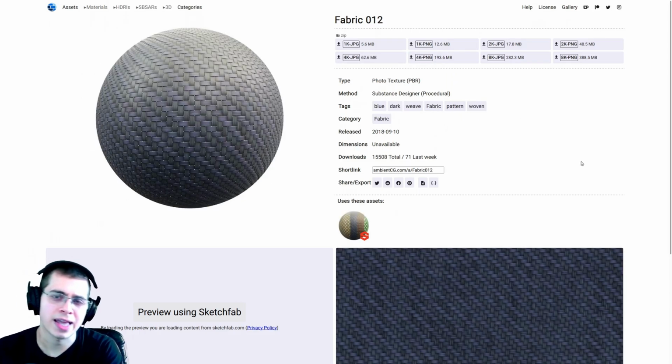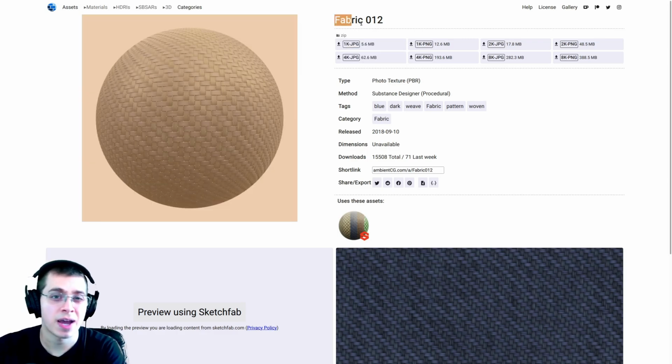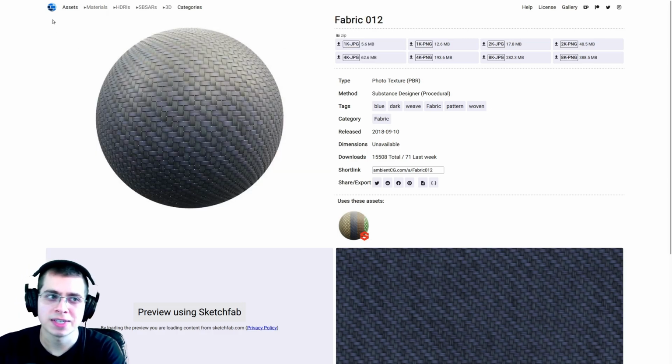And then also in the last part, when we're creating Darth Vader, when we're creating his cape, I'm going to be using this Fabric 012, and this is again a free texture from ambientcg.com. So I'm going to be downloading the 4K JPEG, so you could download this right now if you want to, or you can download this later on in the tutorial series.